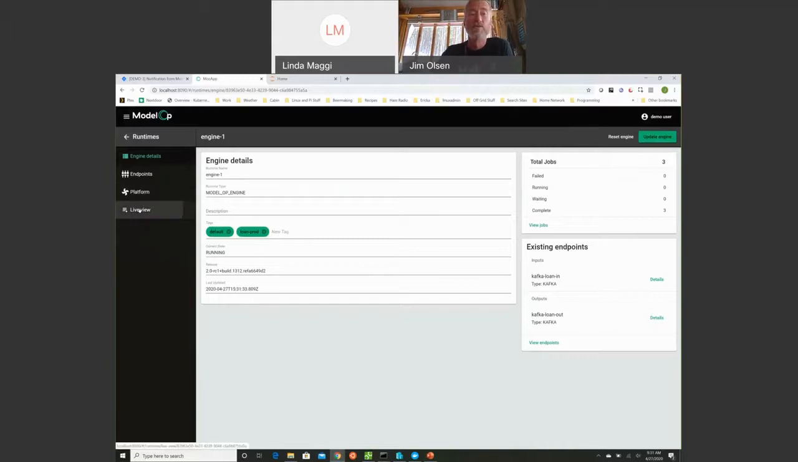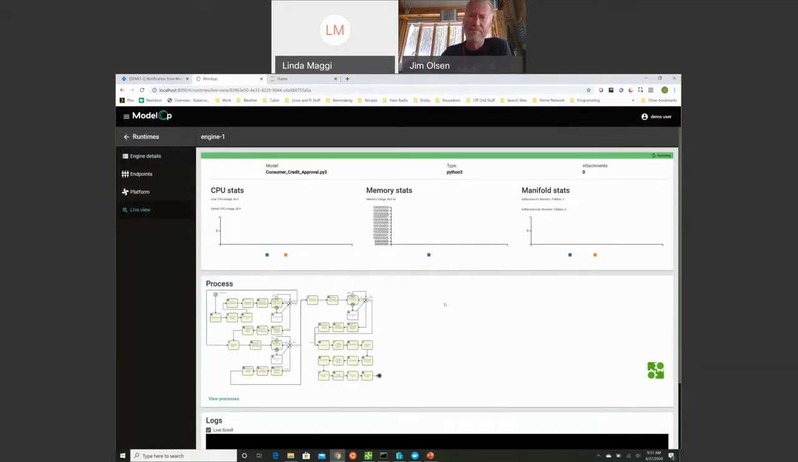And then ultimately, we can monitor the model itself to see how it's performing. We can see the impact on the system. We can see the number of records it's processing at the moment, and things like that. We can see the system.